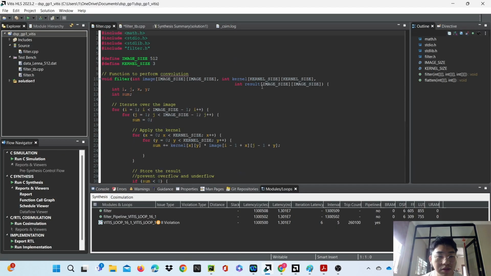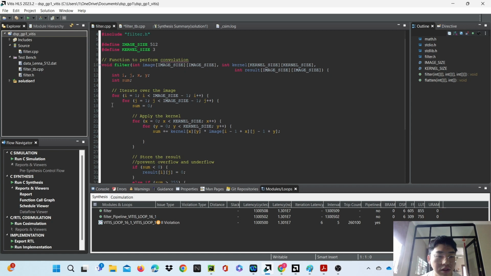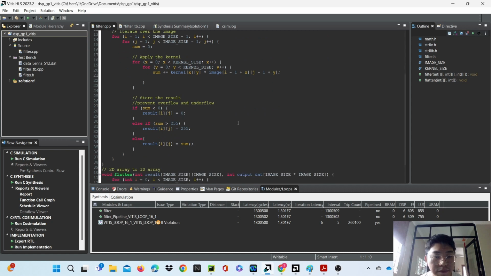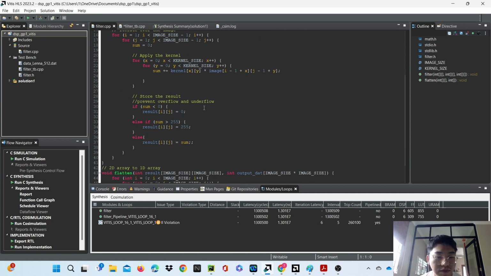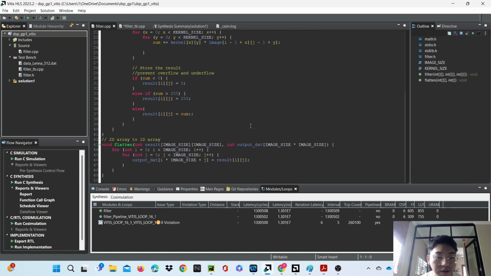And this is our C code for the sharpening filter. Our image size is 512 times 512, while our sharpening kernel size is 3 times 3. And this is the filter function to perform the convolution, initially in 2D array. And this function is very important to prevent the overflow and underflow condition. And lastly, we have to do the flatten process, converting the 2D array to 1D array as our output image.